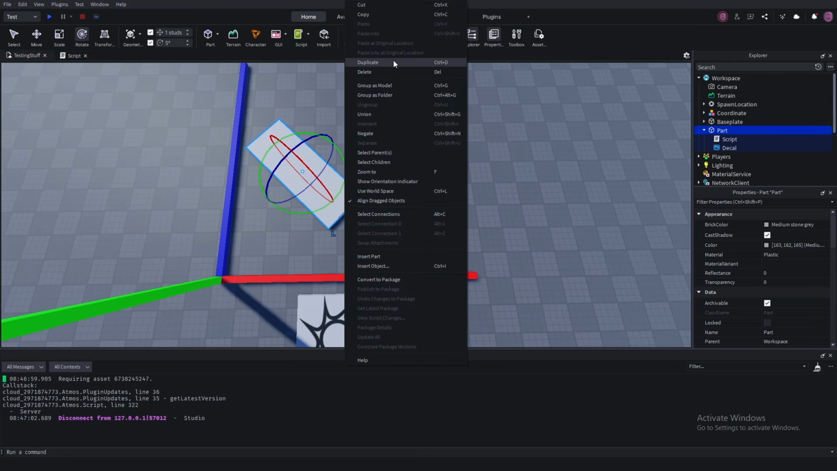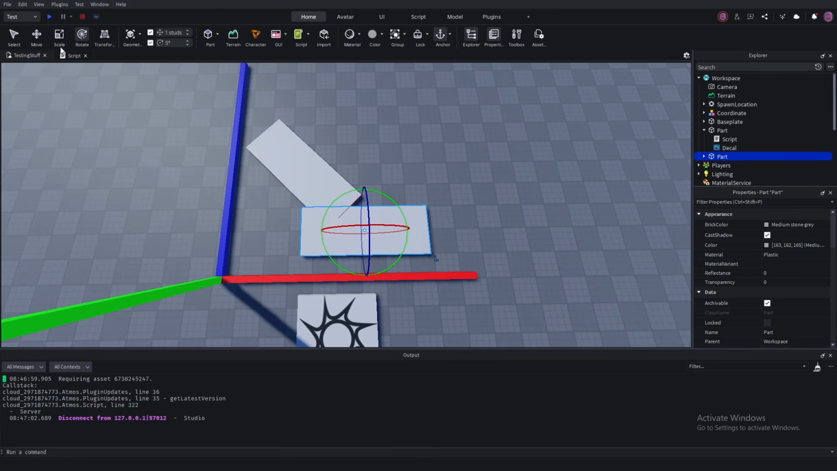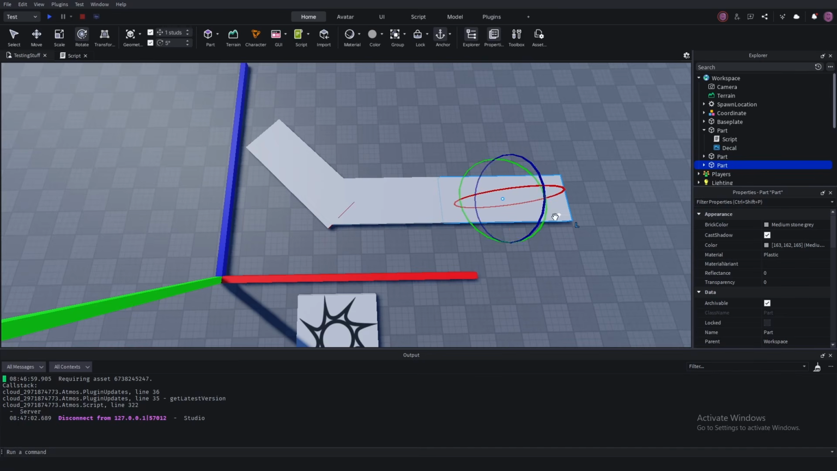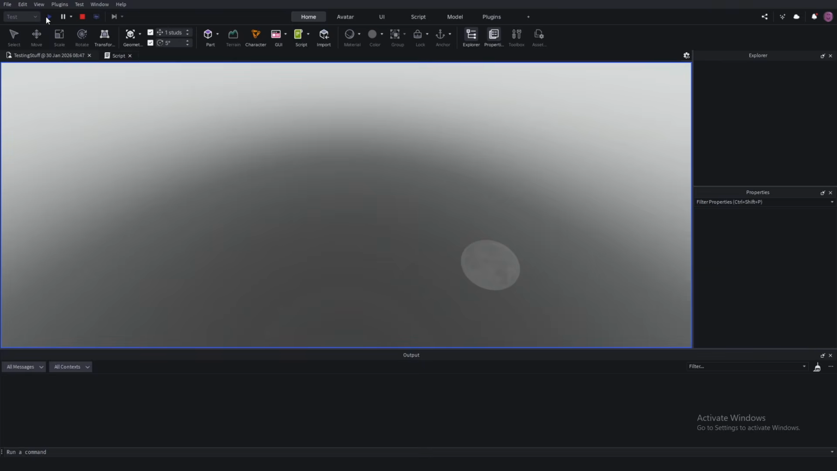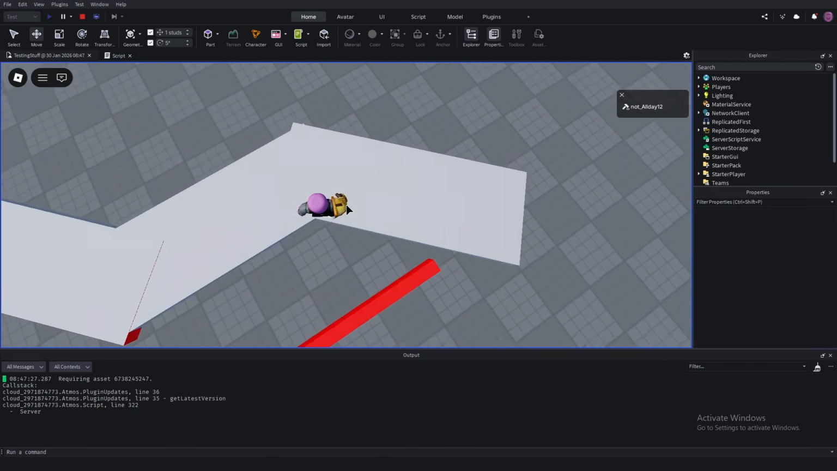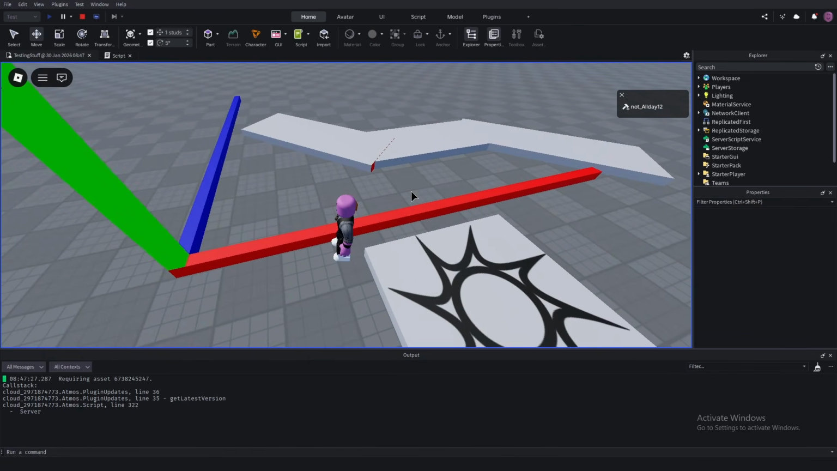So then let's try making multiple of them. So then let's say we just duplicate it, we move it, rotate it like that. And then we add another one. We want it to go this way. Okay. And then let's just test it out. Look at that. The conveyor works exactly as we want it to.